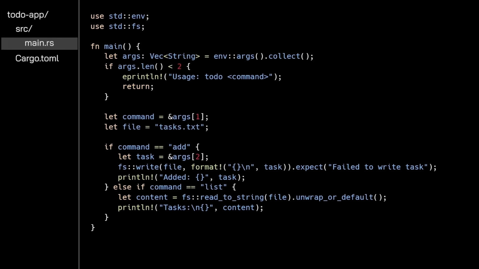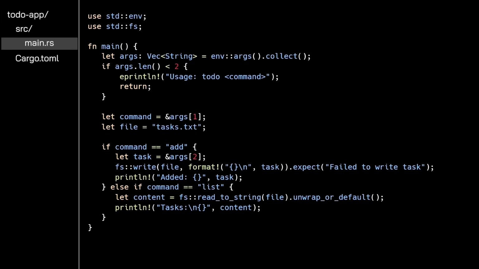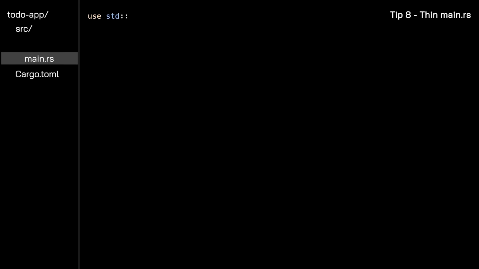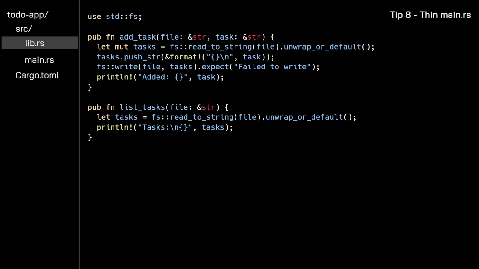Now, as your Rust project grows, code organization becomes just as important as the code itself. If you're working on a binary, it's best practice to make your main.rs as thin as possible, and keep your application logic in lib.rs. This separates your reusable logic from your binary entry point, making it easier to test, benchmark, and even reuse in other crates.